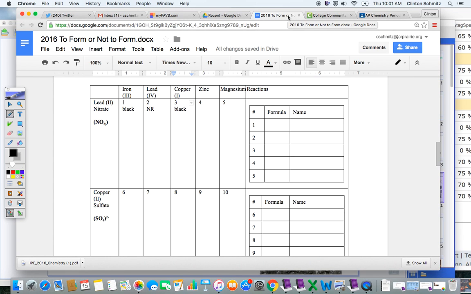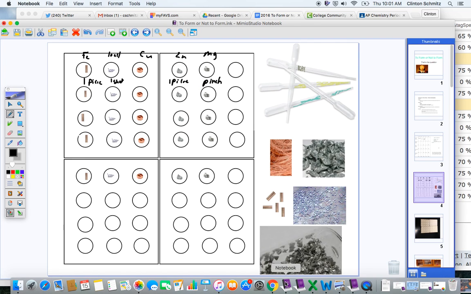In your first column, you're going to have lead nitrate. The second column will be copper sulfate. So this one over here, the first one, you're going to be putting lead nitrate. All right? So you're going to put a few drops just to cover the metal of the lead nitrate all the way across. Okay? And you're going to see how these metals react with lead nitrate.